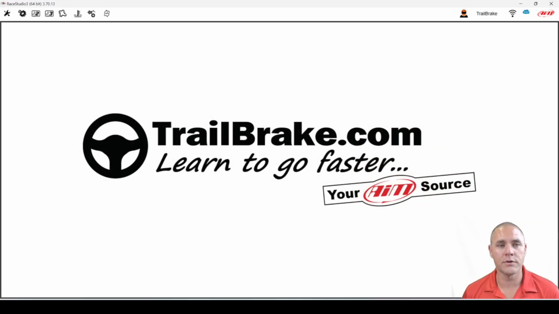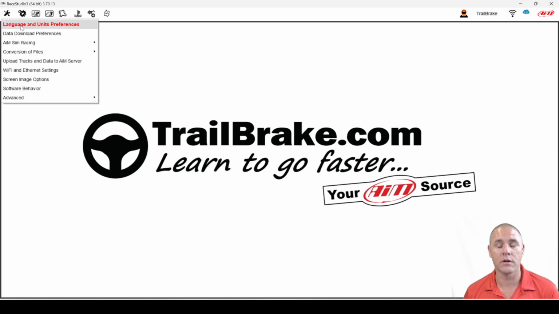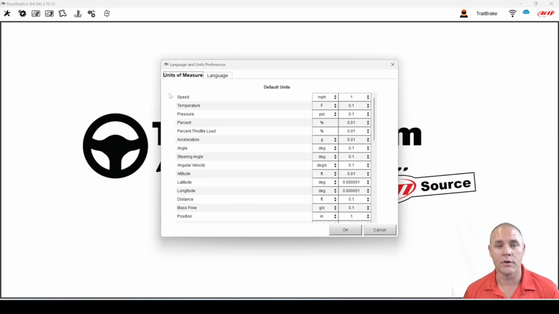When we open up Race Studio 3, in the very top left of our screen, we'll see a screwdriver and a wrench icon that are the preferences. When we click on that, we get a number of choices, including language and units. If we click on language and units, it brings us up into the list. You might notice yours is a little bit different than mine.